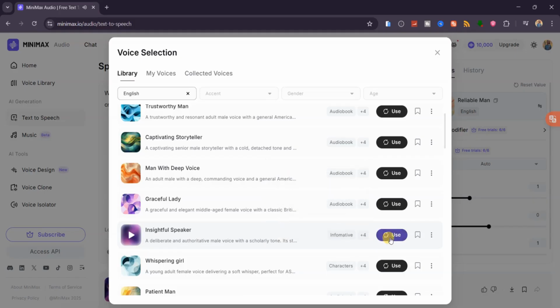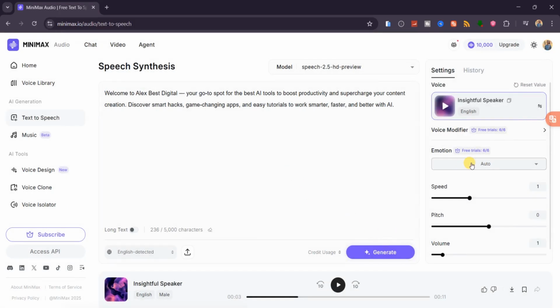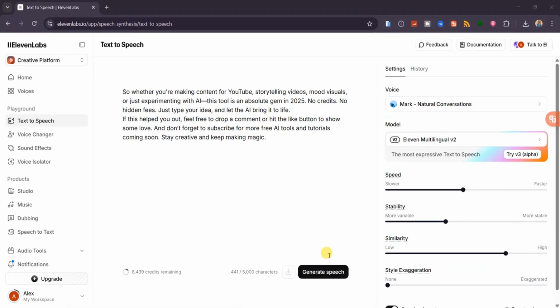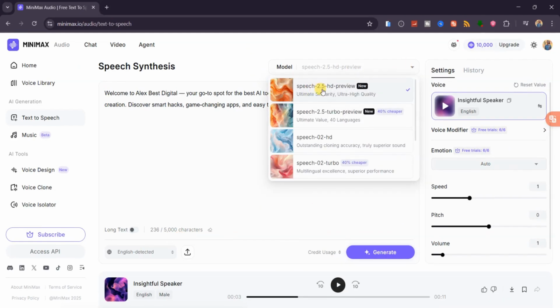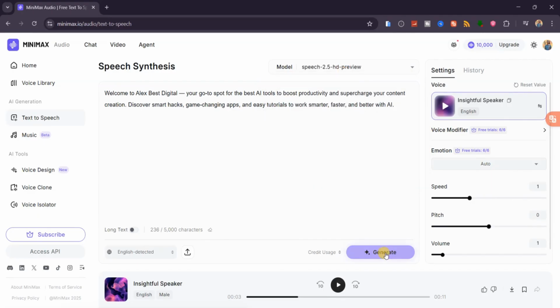This one sounds better, so I'll tap use. You can tweak the emotion, speed, pitch, and volume, but I'll leave them at default this time. MiniMax lets you paste text up to 5,000 characters, but if you have long scripts, you can go up to 200,000 characters, which is huge compared to ElevenLabs, which caps at 5,000. This new mode, Speech 2.5 HD Preview, produces ultra-high-quality AI voices. Let's hit Generate.